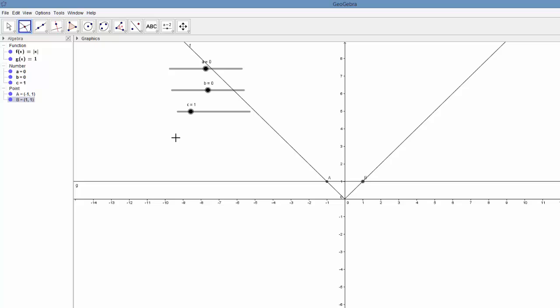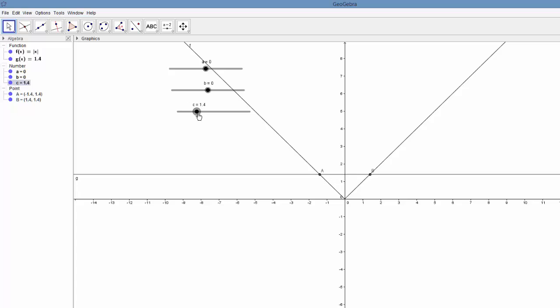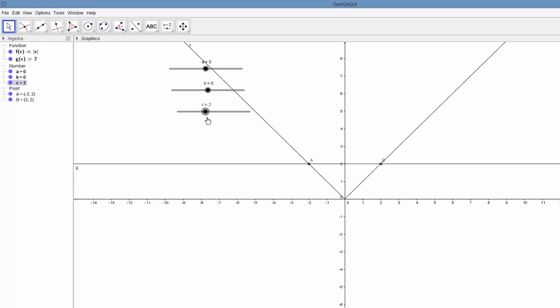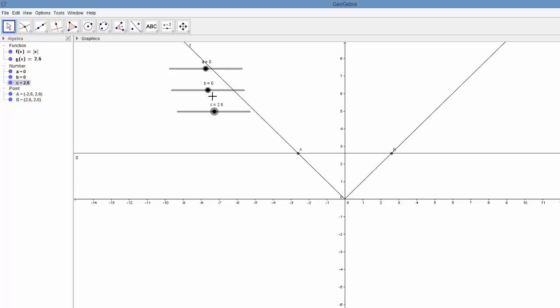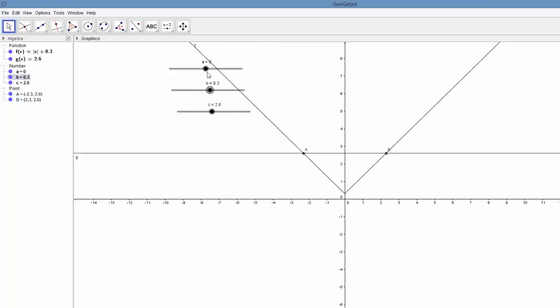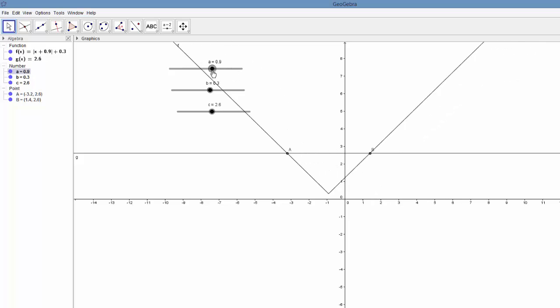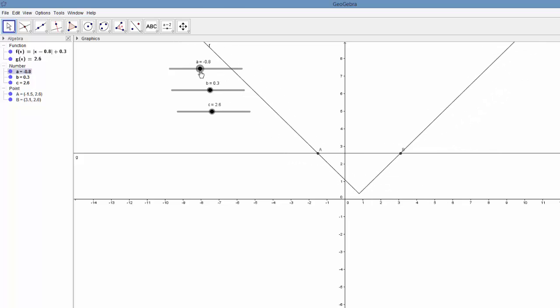In general, an absolute value equation will have two solutions due to the symmetry of the function about the y-axis. We can change c around and see how the solutions change as we set it equal to a different value of c. We can also modify a and b and see how the solutions change. So have some fun playing around with that and exploring the properties of the absolute value function. That's it for the tutorial for today, and we'll see you again next time.